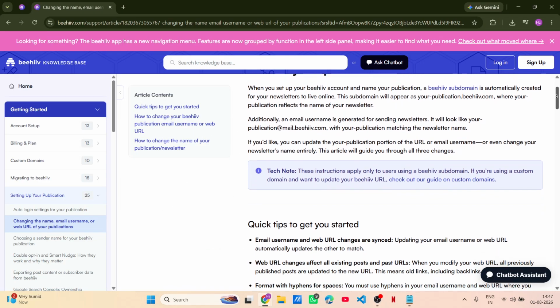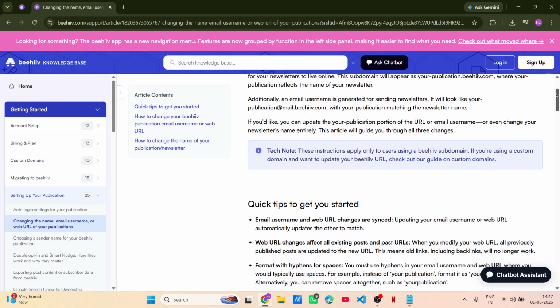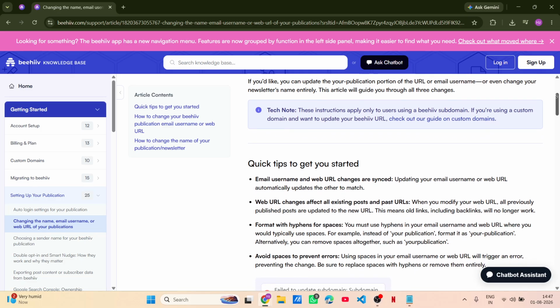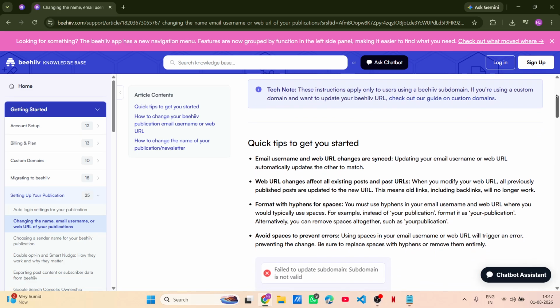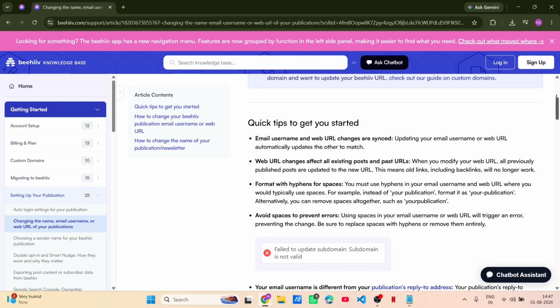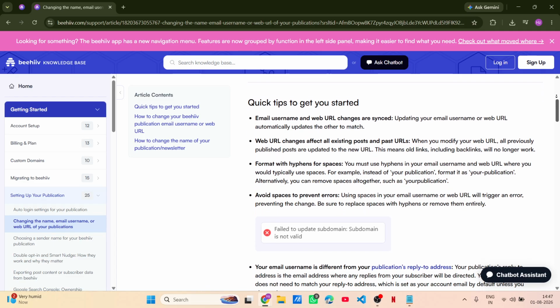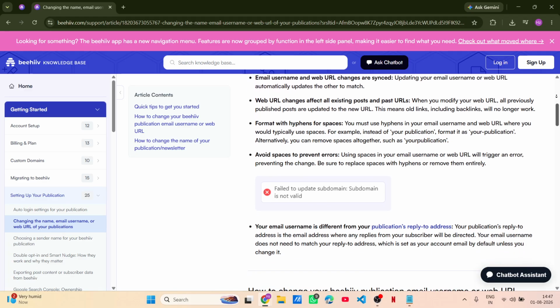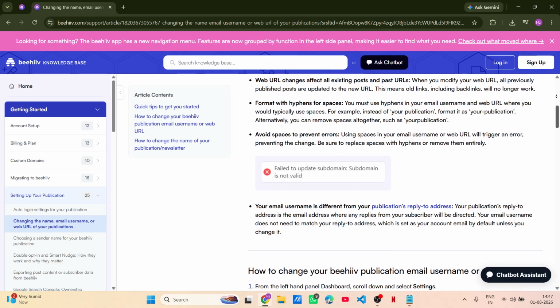Now, let's jump right in. So first things first, let's understand what Beehiiv is. Beehiiv is a fantastic platform for creators and brands to build their newsletters. But sometimes you might want to change your URL. Maybe you've rebranded, or you just want something that's easier for your audience to remember. No worries. I'll guide you through the process step by step.